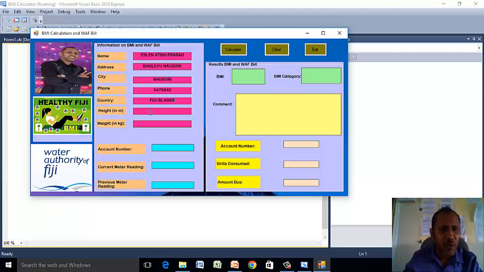Beautiful Fiji Islands. Now height, actually I haven't measured my height, but I believe it's 1.72, 1 meter 72 centimeters. Weight I'll put here as 65, that is kilograms. That's for the BMI. The information also appears in the Water Authority of Fiji billing calculation. Now I have to put the account number for my Water Authority of Fiji bill, 98765.